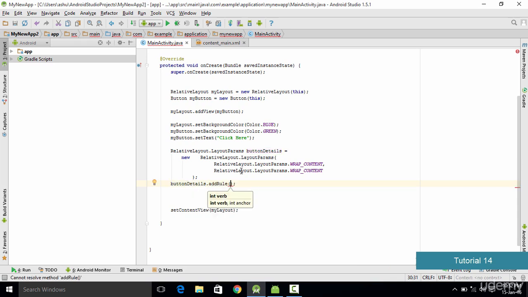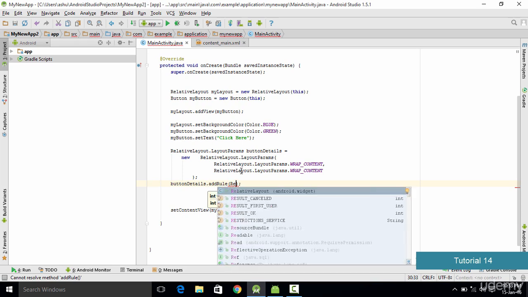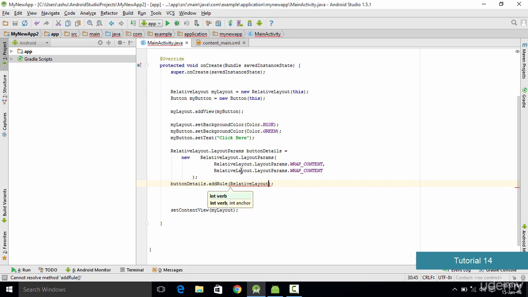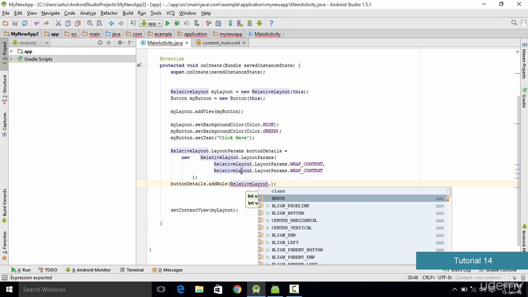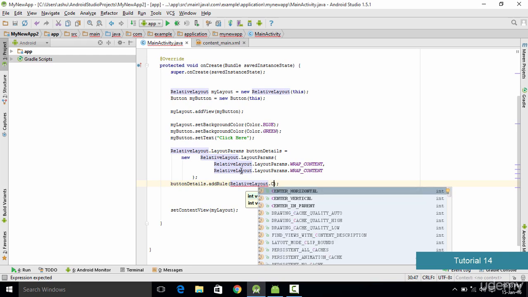In this case, the first parameter we want to specify is going to be the location. In order to specify the location, we type the name of our layout. So we are using RelativeLayout, so we type RelativeLayout dot, and as we want to place it in the center, we type CENTER_HORIZONTAL, which is going to place the button horizontally in the center.